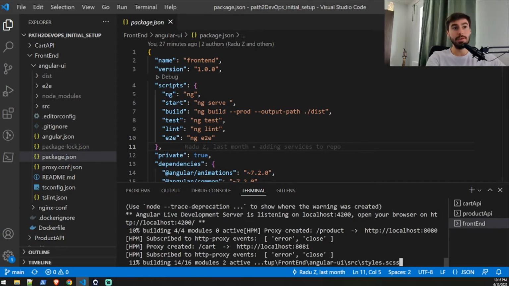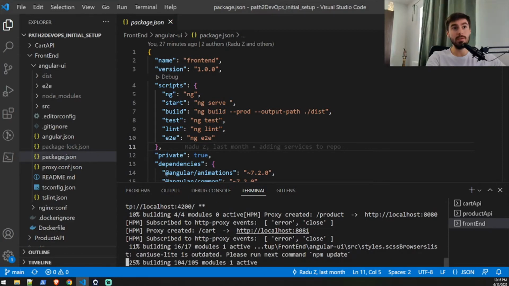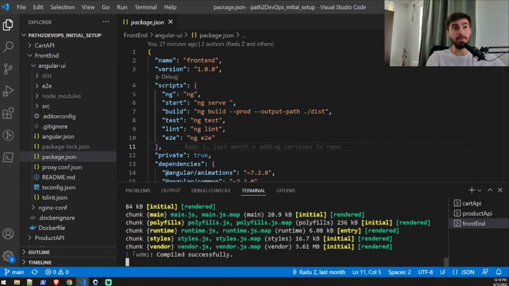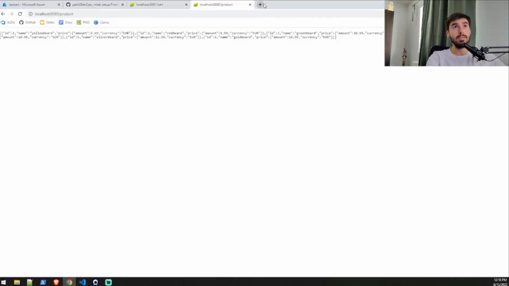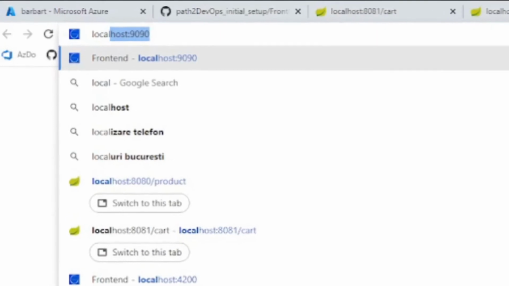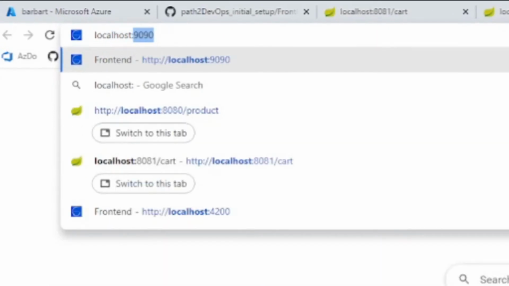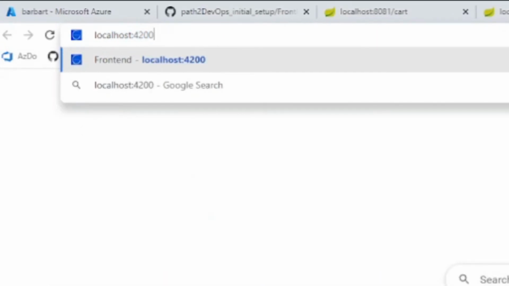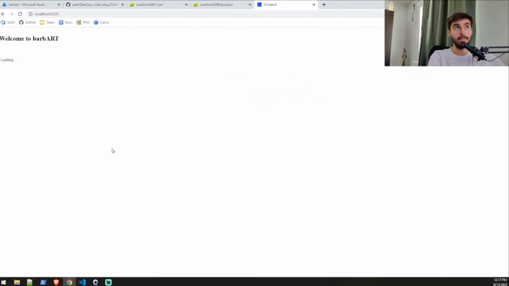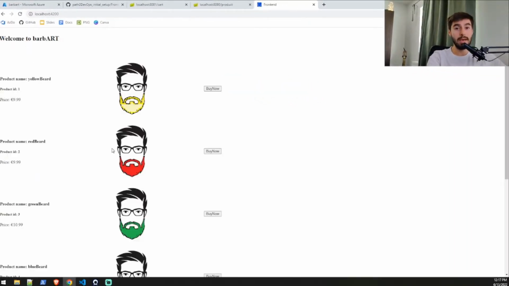And as you can see here, it said already that it proxied the cart to localhost 8081. So this means it's consuming the right files, and here we are, it's successfully compiled. And the last step we need to go into is to localhost, and the default port for the Angular server is 4200. And here we have the full website on our device.